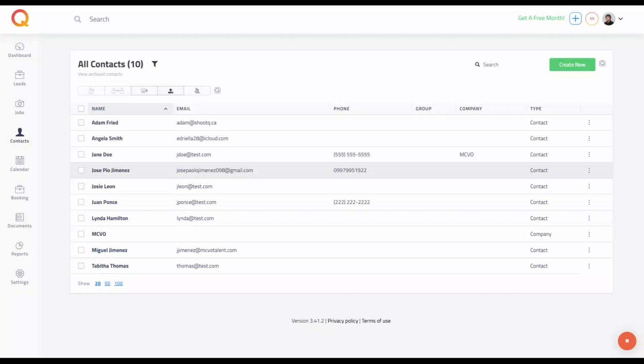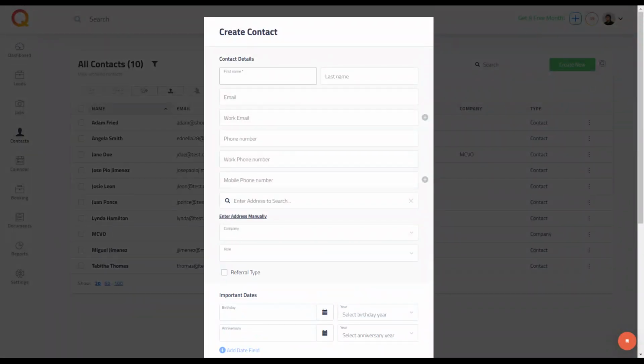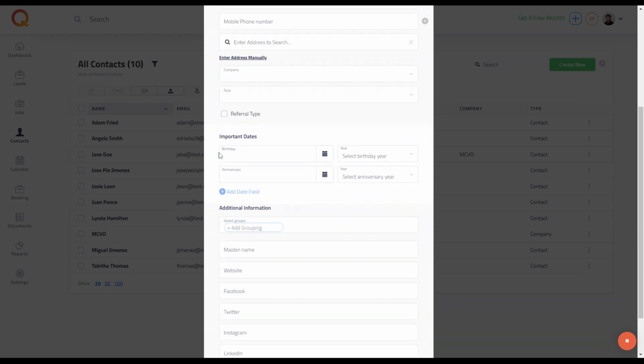Contacts in ShootQ can include anybody from clients to vendors to referral sources. To add a new contact, simply click the Create New button under the Contacts tab and choose Contact, then fill in the appropriate fields. Only first and last name are required. The other fields are optional.